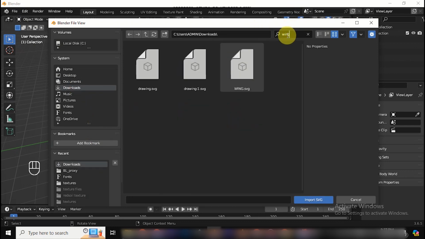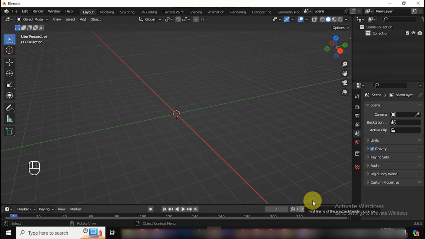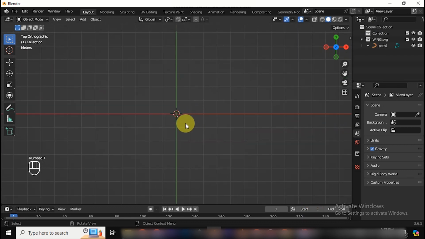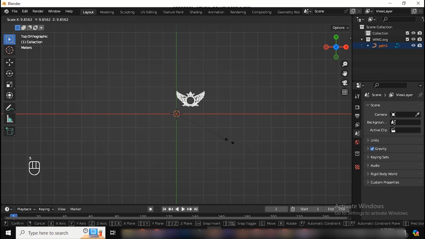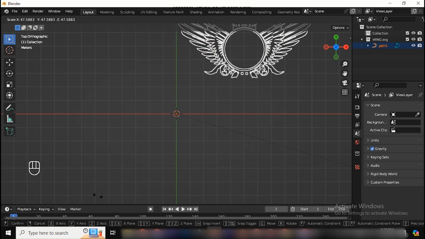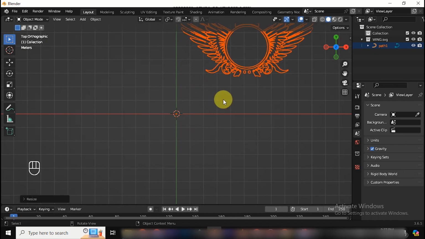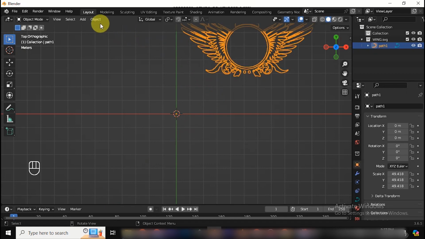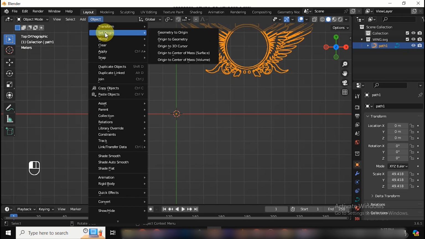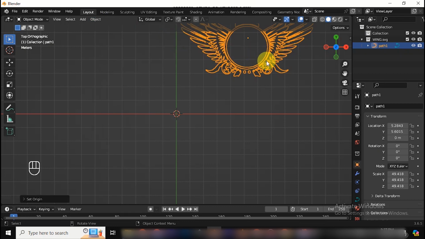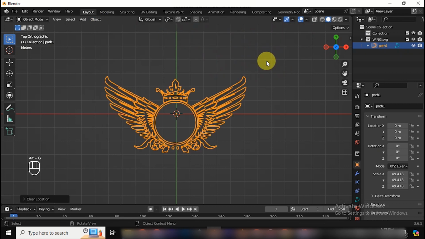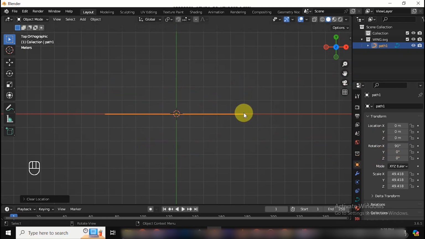Click Numpad 7 for top view of the workspace. Click S to scale the image to size and click Enter. Go to Object and change its origin to geometry. Click Alt-G to reset the object's location to center. Under the Object's Properties panel, rotate it to 90 degrees on the X-axis. Then click Numpad 1 for front view. Click G and Z keys to adjust the logo vertically.